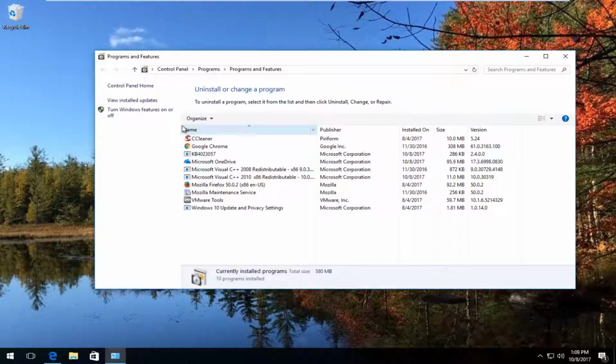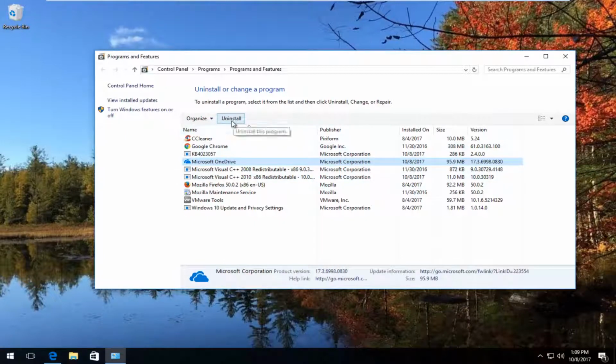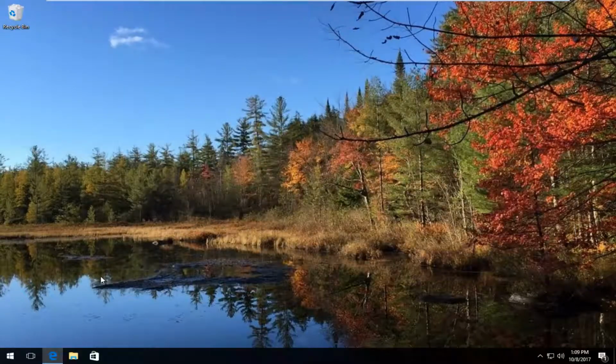Now you want to make sure you have your library backed up somewhere, because we're going to be uninstalling iTunes if it's already installed on here. So if you see anything that says iTunes, you just want to left click on it one time and then select uninstall. Once you've done that, I recommend restarting your computer. That's in the event that you already have iTunes installed on your computer in some form.